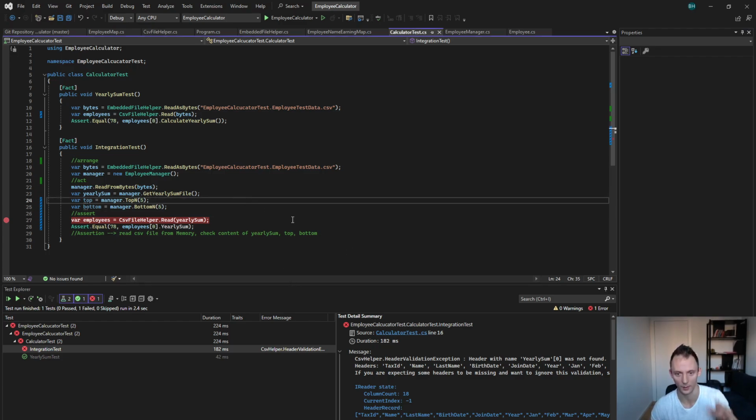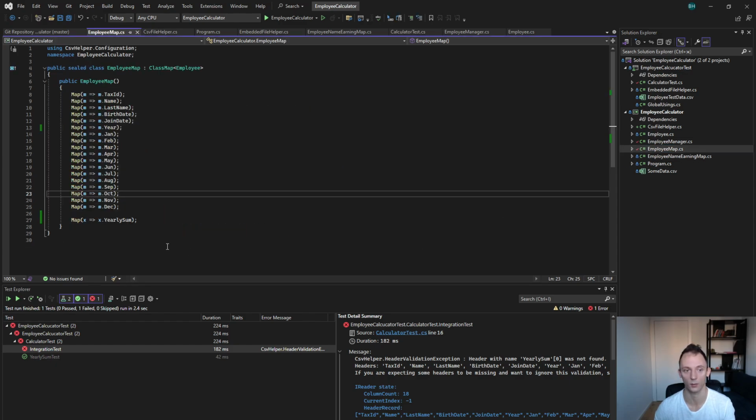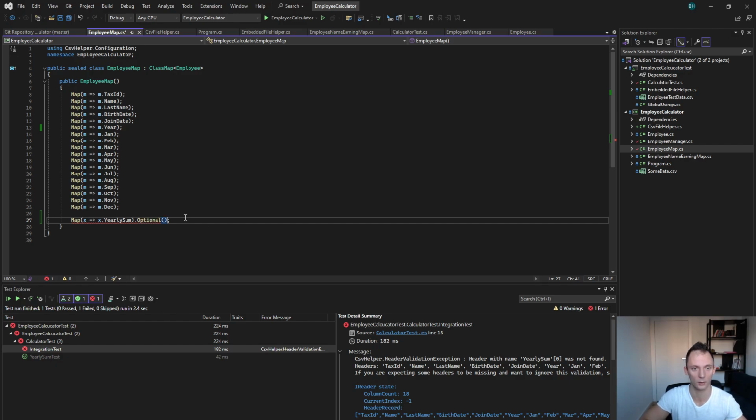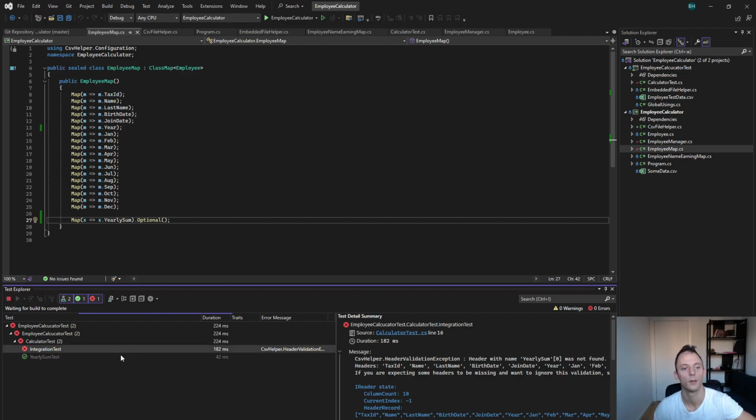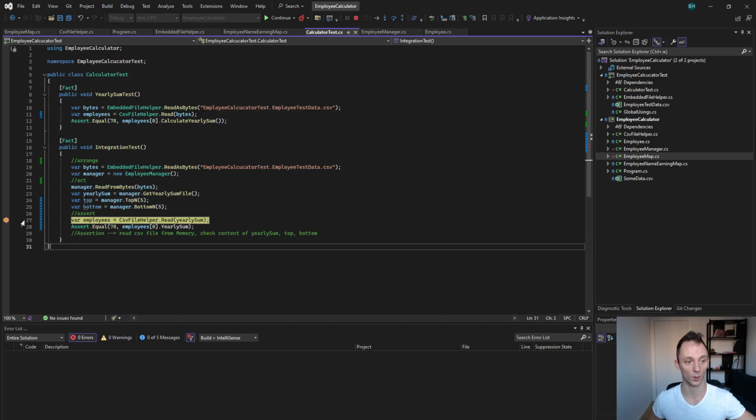Okay, I get it. The original file doesn't have yearly sum, the original file doesn't have this column. And it tries, and this mapping says that it must be there. We make it optional. Is there something like this? Optional. Let's try now. Oh, nice.